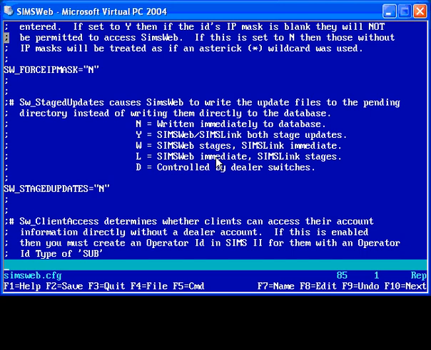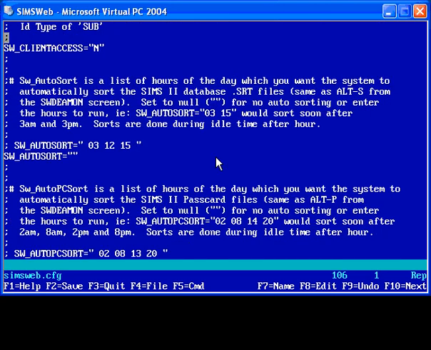The SIMSWeb staged updates cause the SIMSWeb to write the updated files to the pending directory instead of writing them directly to the database. And there's different levels or ways that you want that handled. These are all switches that are set up when your SIMSWeb is put together before shipping. But we do want to bring your attention to these should you ever have to deal with one of these with a SIMS personnel online. The staged updates is set to no right now, so that means it's pushed right into the database. We have no client access turned on here.